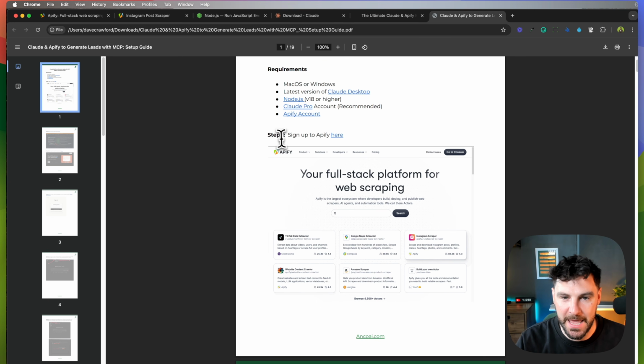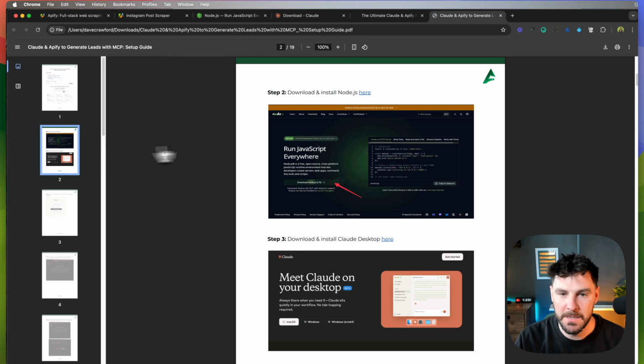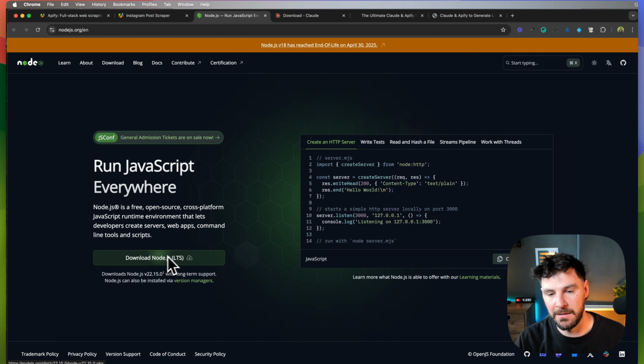So let's dive straight in. The first thing you're going to need to do is sign up to Apify. You've probably or hopefully already done that, but sign up to Apify. Next, we're going to need to download and install Node.js. That's here. You just click download and install it.